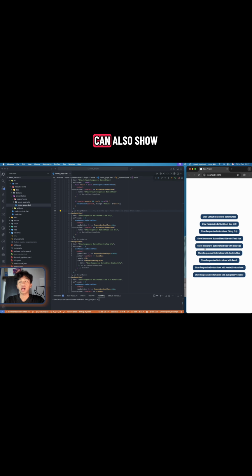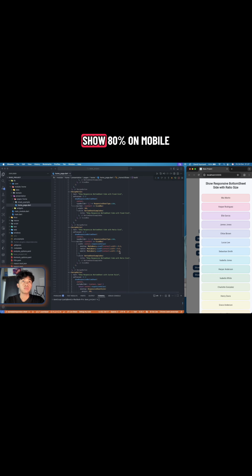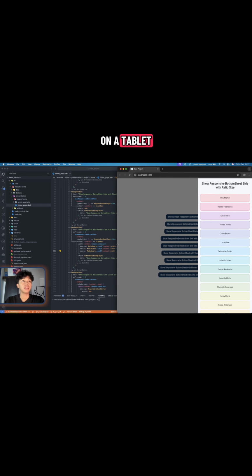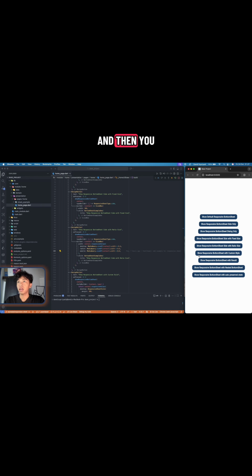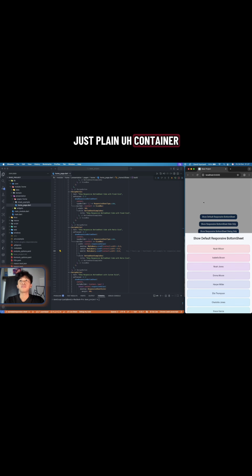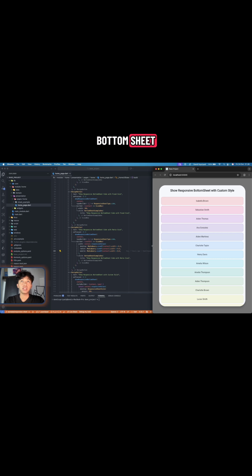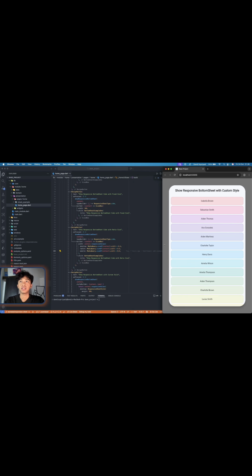And then you can also show it as a ratio. In here I show 80% on a mobile, I show 60% on a tablet, and 40% on a desktop. So you can also do that. And then you can customize the style of the sheet. For example, the default one has no border, it is just a plain container. But with custom style, you can have a border radius for the bottom sheet, dialog, and side panel like this.